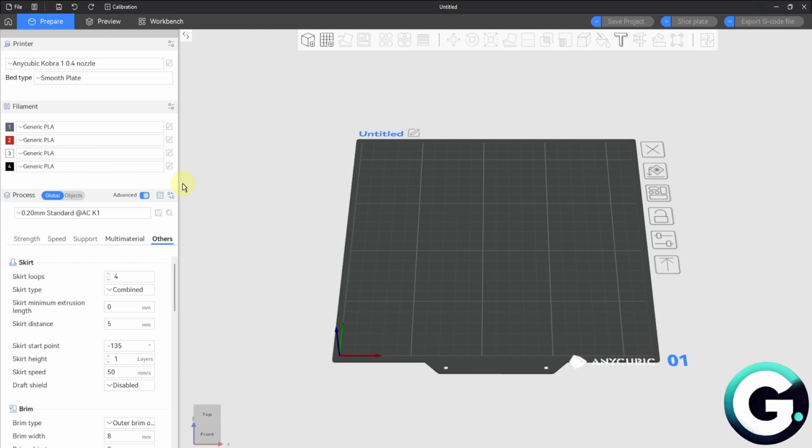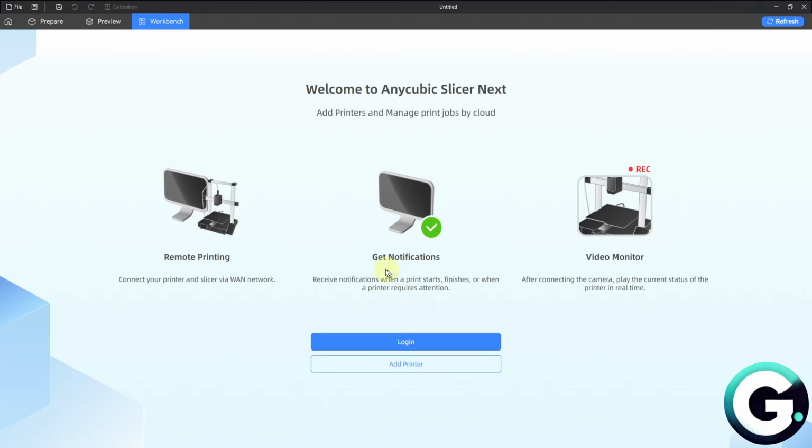Once inside, it will then take you to this page. So the first thing that you want to do is to make sure that your printer is connected. Now, just click on the workbench option at the top of your screen and you will be able to simply connect it to your printer.